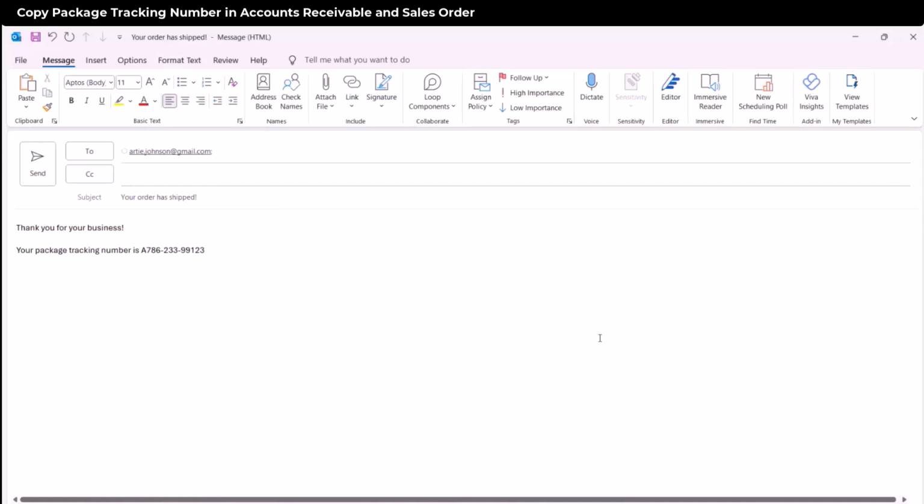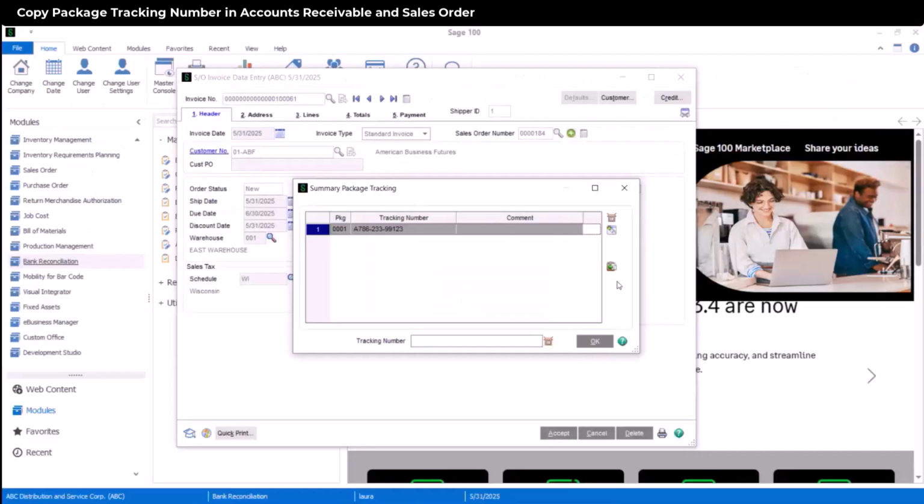Now that copy button will be available on the Summary Package Tracking inquiry in AR Invoice History inquiry.